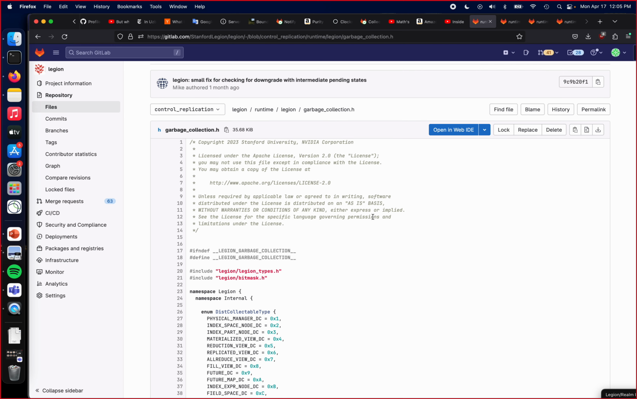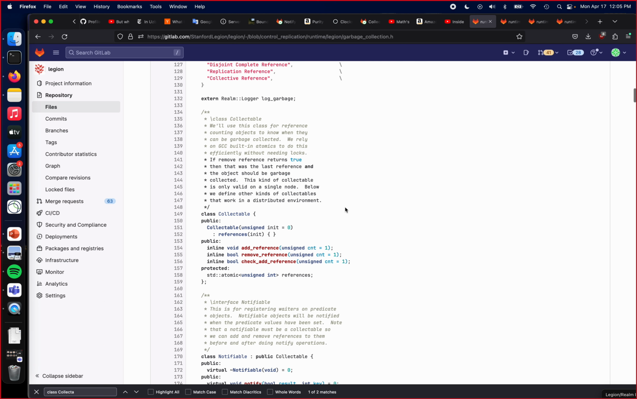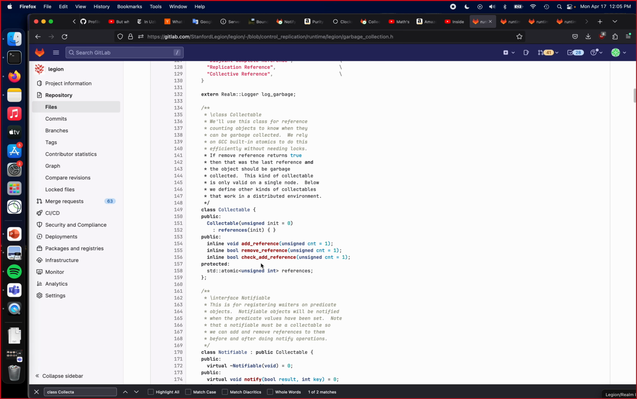In fact, Legion actually has two classes. It has a normal collectible class. The normal collectible class is here. It's an incredibly simple thing. It's just a reference counter. It just has a little integer references atomic here, and you can add and remove references, and when the references go to 0, the remove method will return true, saying that was the last reference, and you can actually delete the object once you remove the last reference.